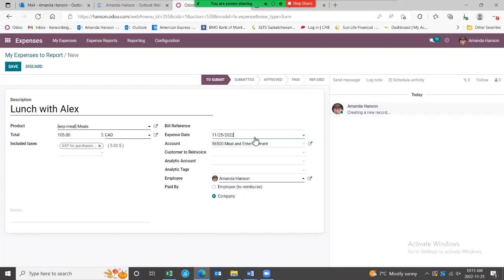You're going to then select your expense date, so whatever date that is that we went for lunch, and double check that your account matches the product. If, again, there are any discrepancies, just let me know and I can go in and fix them. This employee should show up as your name rather than mine. Then we're going to go in and click Save.